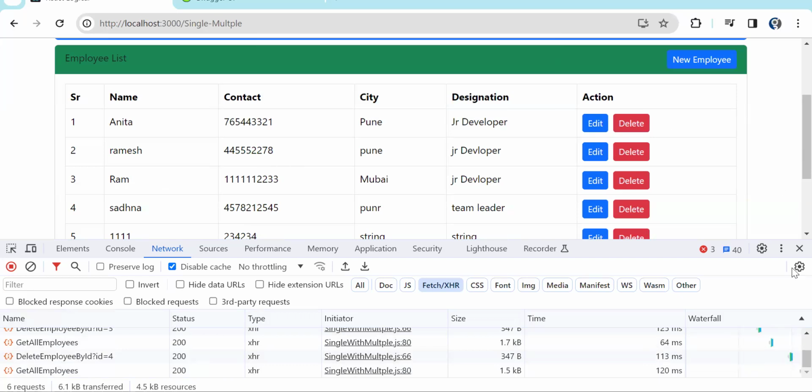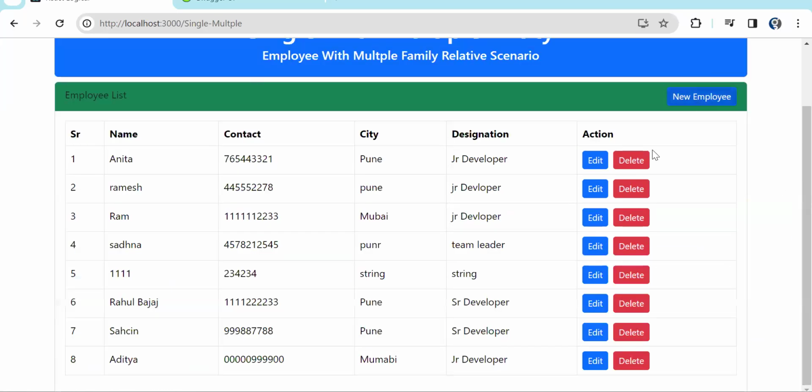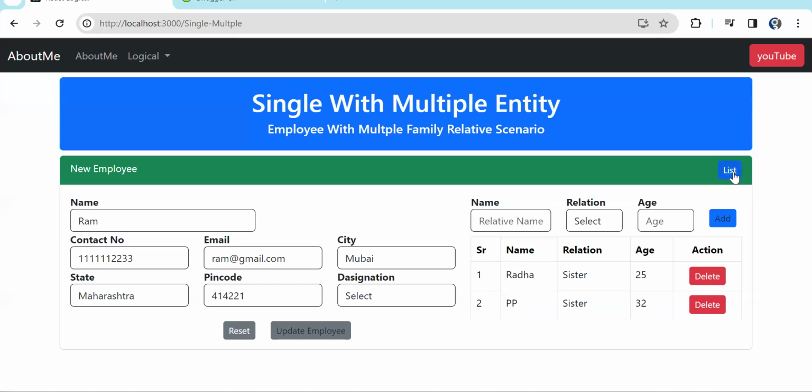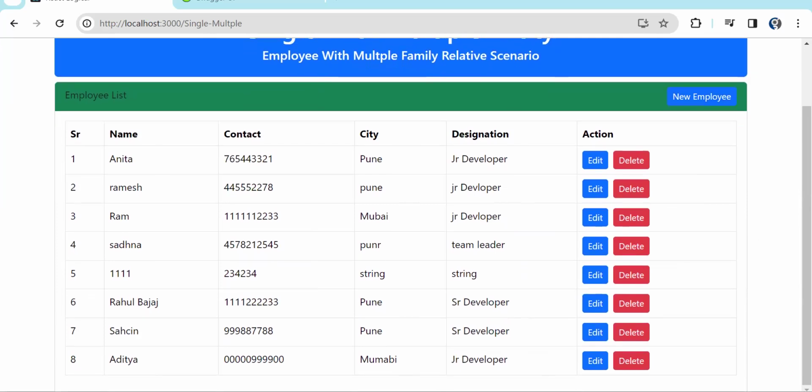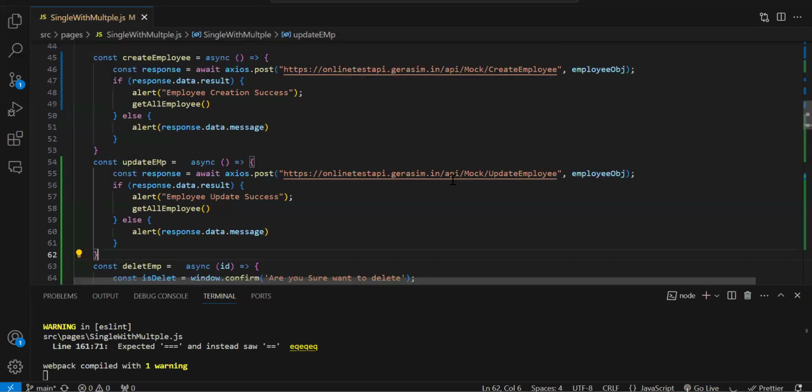So we have completed the basic CRUD, but just with a single with multiple entity. Right? I hope this video finds you helpful. Let me just revise one more time.